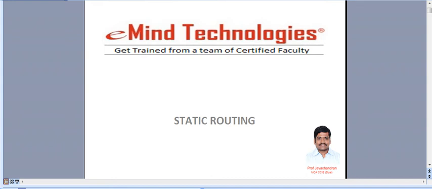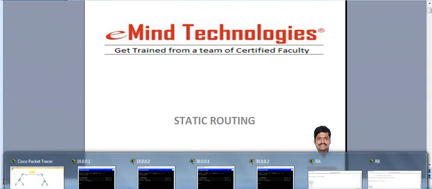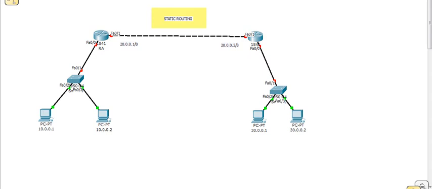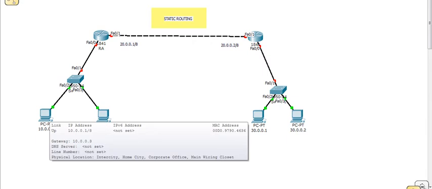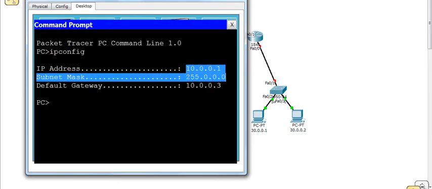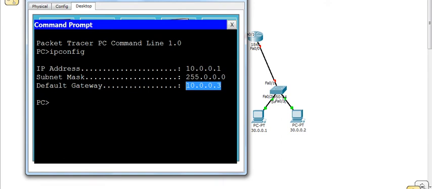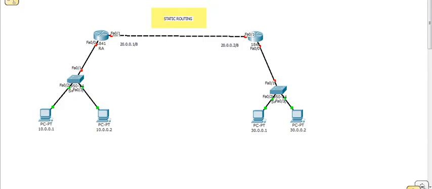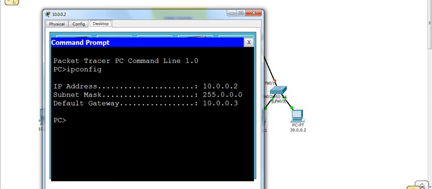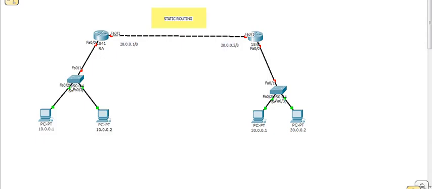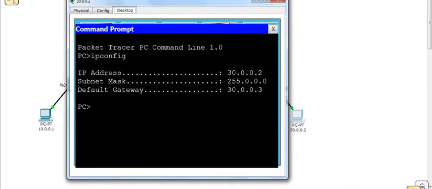This is Jay Chandran. In this short video, we are going to learn about static routing. To understand static routing, here we have a topology with two routers and four PCs connected to those routers via a switch. These PCs are numbered like this: 10.0.0.1 and the gateway is 10.0.0.3, meaning the address of my router is going to be 10.0.0.3. Likewise, this PC is 10.0.0.2, gateway is 10.0.0.3. Likewise, I have two more PCs, 30.0.0.1 and 30.0.0.2, with gateway 30.0.0.3.